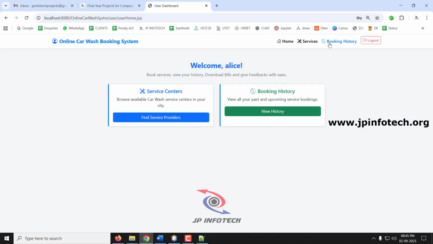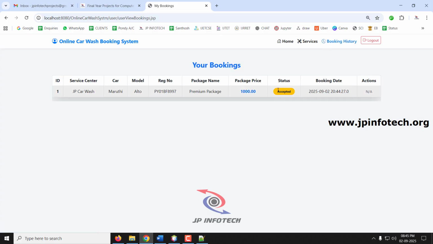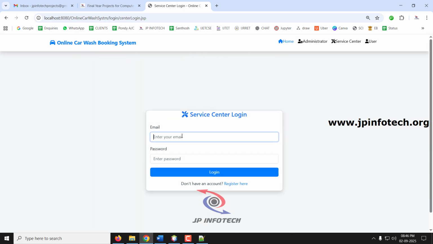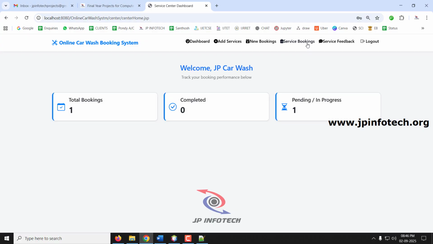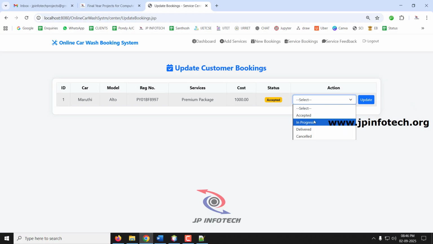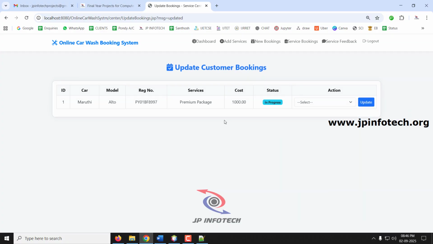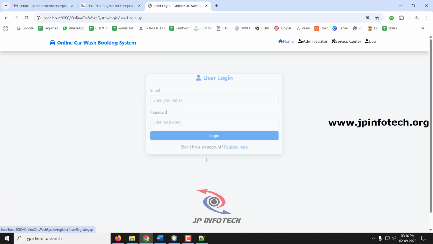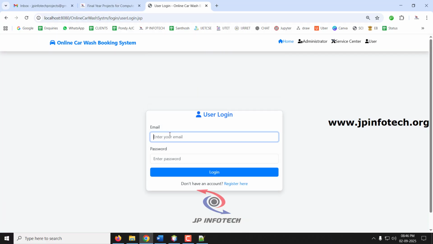So in the user part also, in booking history you can see earlier it was waiting, now you can see it is accepted. So in this way the service center can update the real-time current status, so that the customer can know their current status. Once it is in progress, you can just update it to in progress, so that the user comes to know that their car wash is being done.